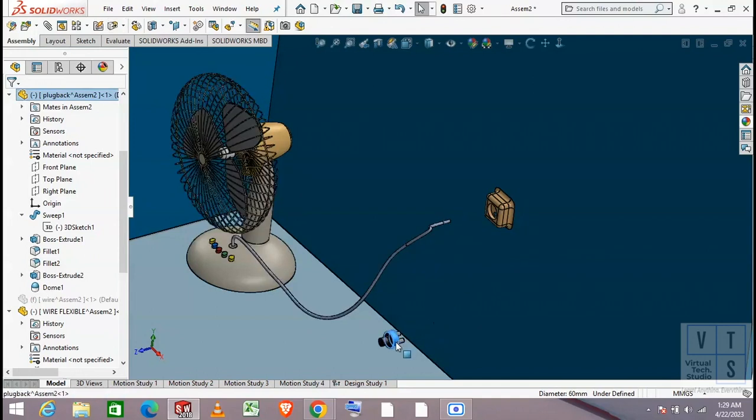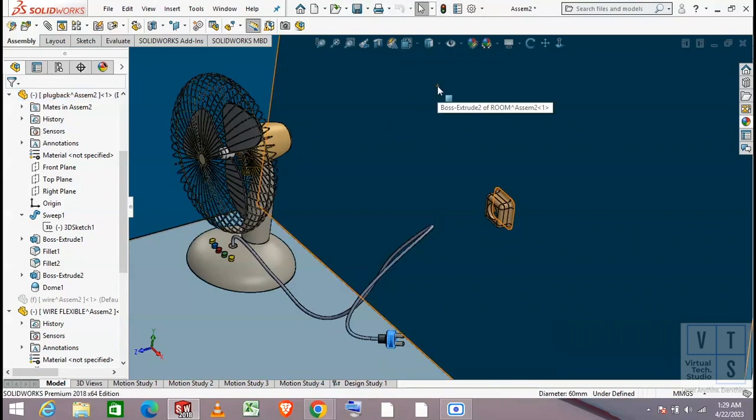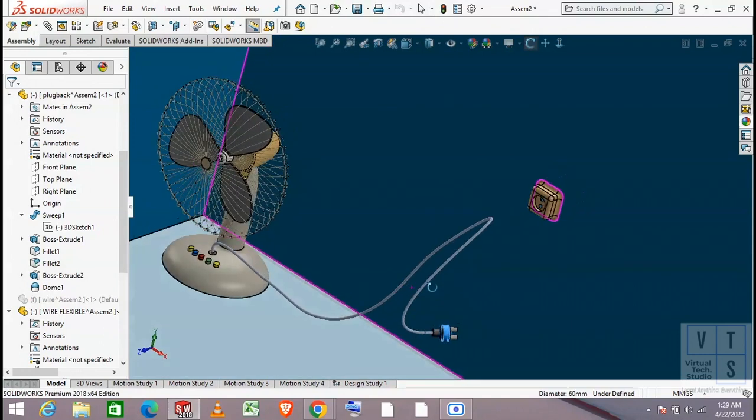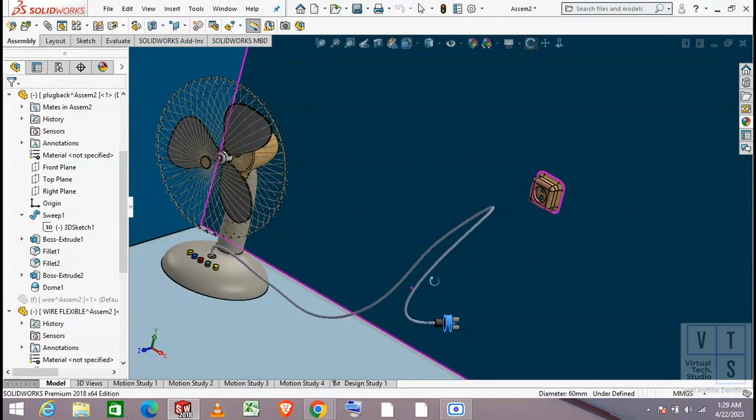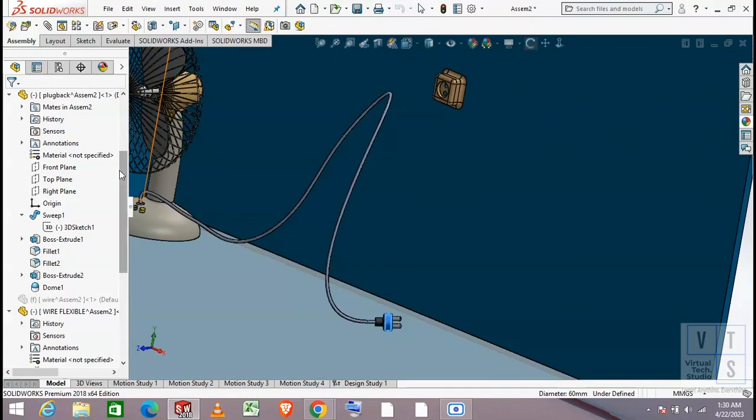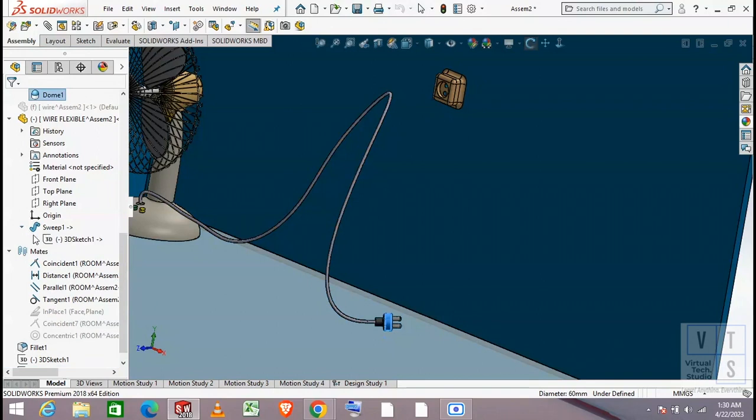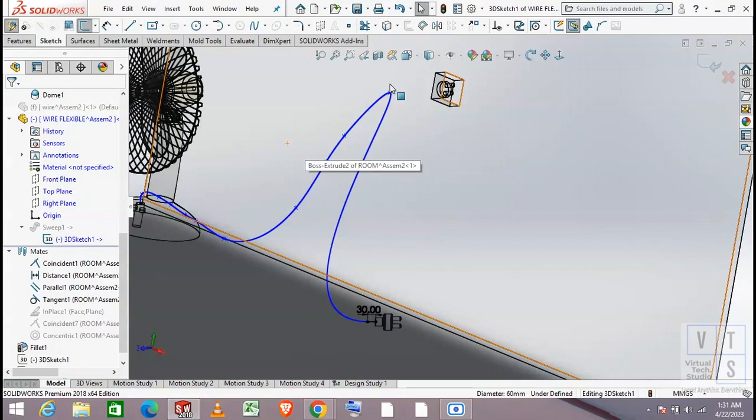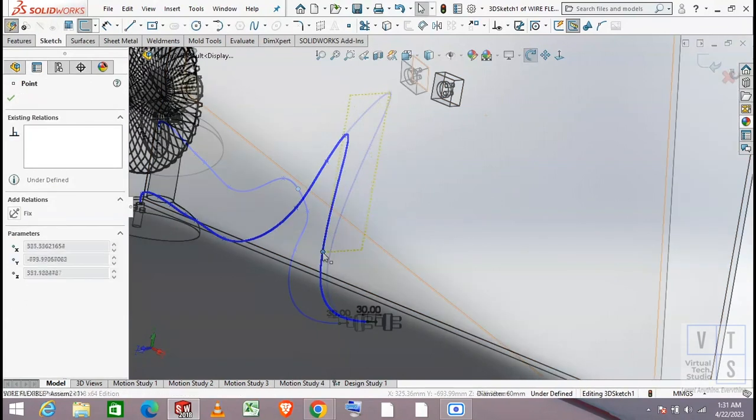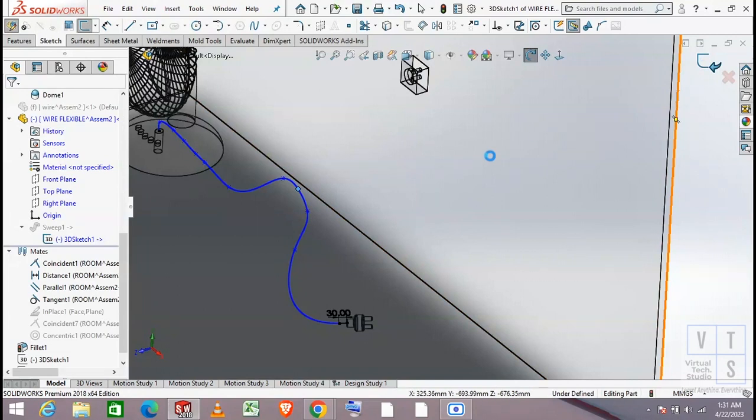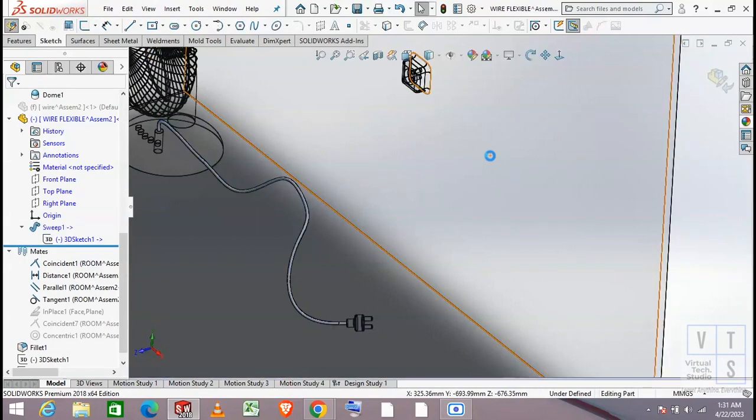Move the plug to some arbitrary position in some arbitrary orientation and rebuild to check the shape of the wire. After rebuilding, it looks like the wire is not in the shape that we were looking for, so we have to edit the sketch in this position. Make necessary changes to the sketch. Exit the sketch command and exit the part when necessary changes have been made successfully.